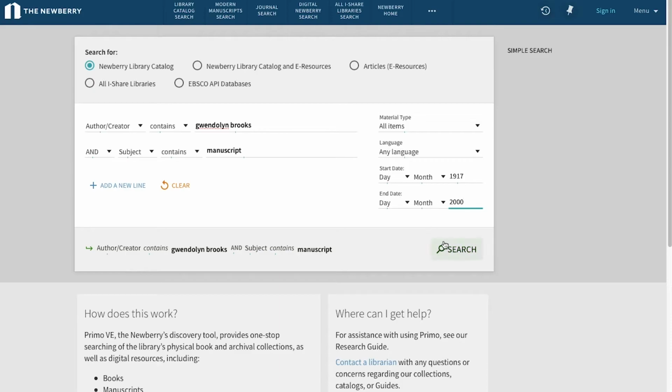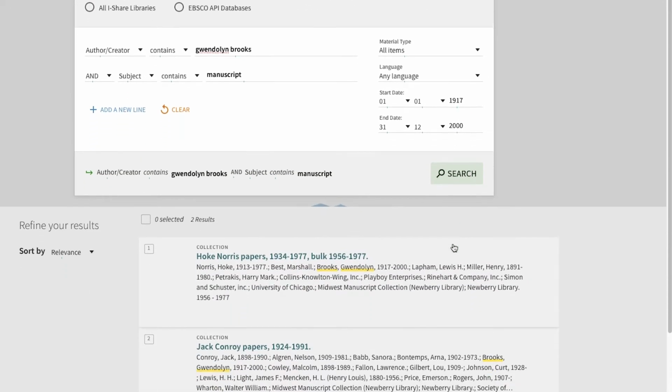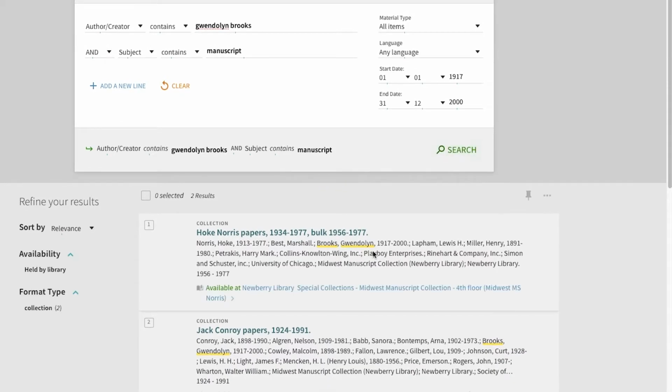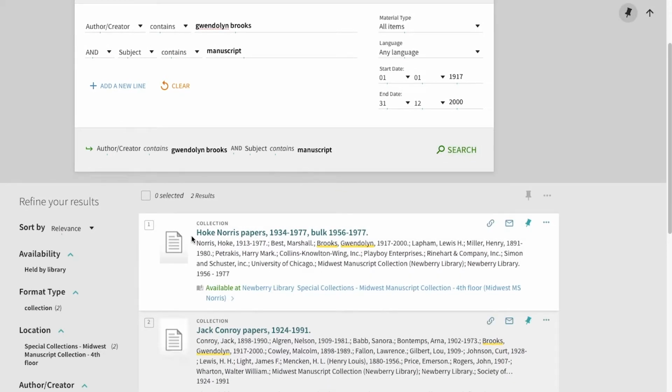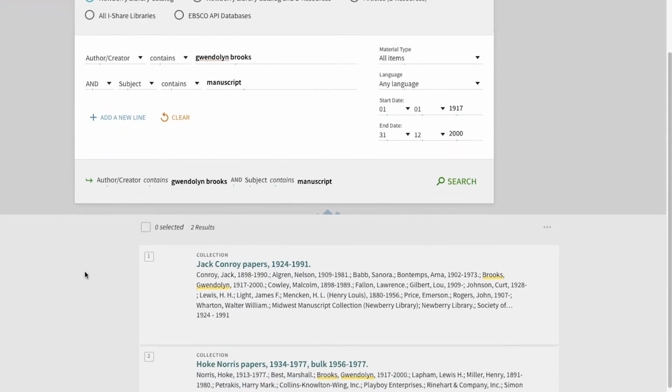Searching for Gwendolyn Brooks and manuscript yields 2 results from our catalog. You can see a little bit of information about each one of the records, including the author, title, availability, reading room location, and call number. You can also use the facets to the left to refine your results. You can sort your results by date. I want to sort my results oldest to newest.